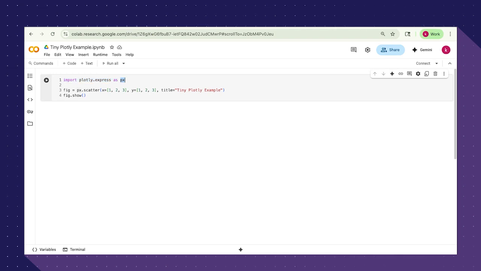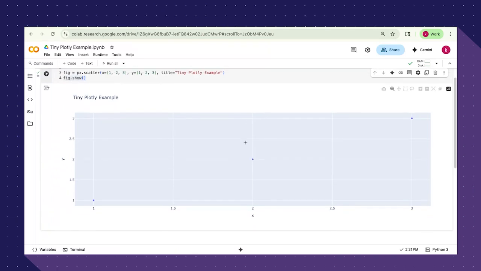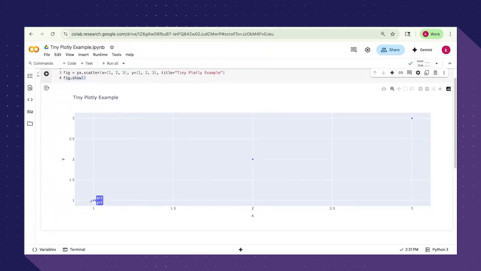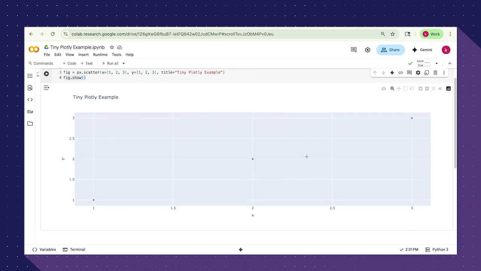And then what we're doing in this line is we're creating a scatter plot, plotting this X array and this Y array against each other with the title Tiny Plotly Example, and then showing that figure that we created. So when we run this code cell, we can see that our Tiny Plotly Example is printed here, and we have a data point at 1, 1, 2, 2, and 3, 3, just like we'd expect. So as you can see, this formatting looks a lot better thanks to Plotly.